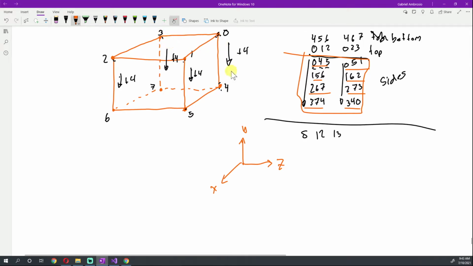Let's see. Because this last number just doesn't make sense. I think I'm doing something wrong here. Because this goes 4, 5, 6, 7, 0, 1, 2, 3, and then 5, 6, 7, 4. So that doesn't seem to work. Okay, so 3, 7, 0. Okay, so that should be a 0 is what I think is wrong there.